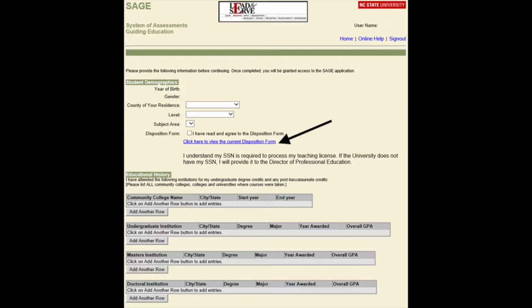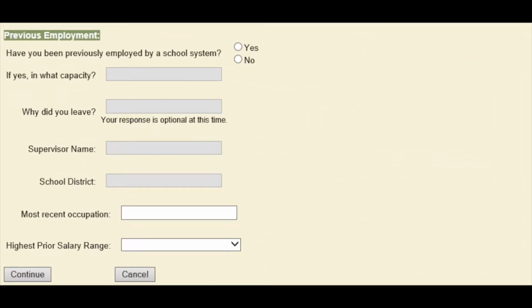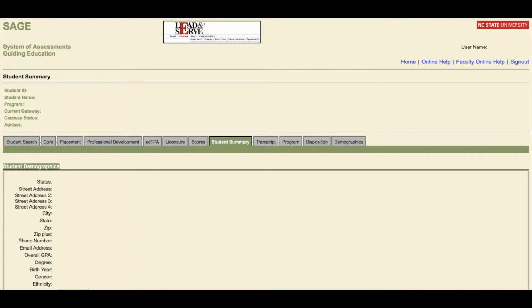The first time you log in to SAGE, you will notice some of your student demographic information is already populated in the database. You will need to read and agree to the dispositions form before you continue logging into the database. You will also need to indicate whether or not you have been previously employed by a school system and in what capacity. After the initial login screens, you will see tabs going across the top of your dashboard.